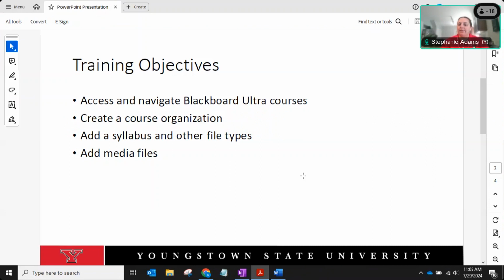Then we're going to add a syllabus and some other file types just so you can see how all of that works with different file types. And then we're also going to add some media files. So really today's training is just to get you up and running with the basics of understanding where everything is located in the platform, creating a course organization, and just adding some of your content items.